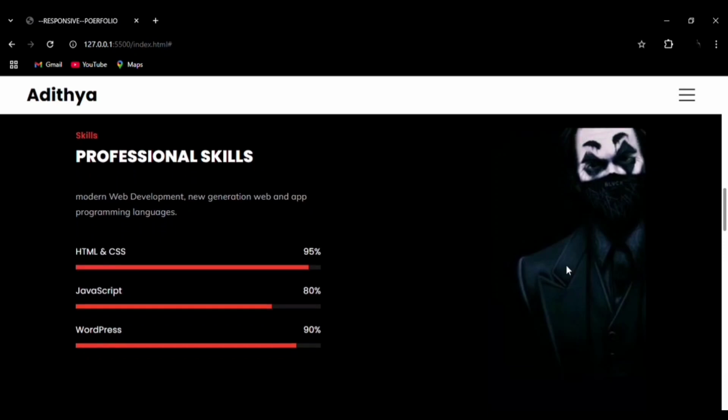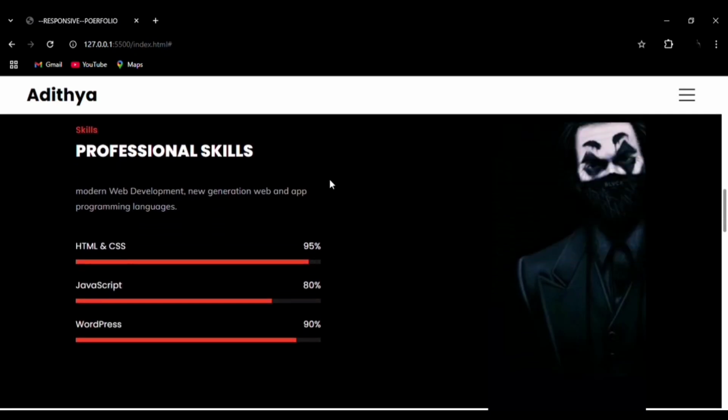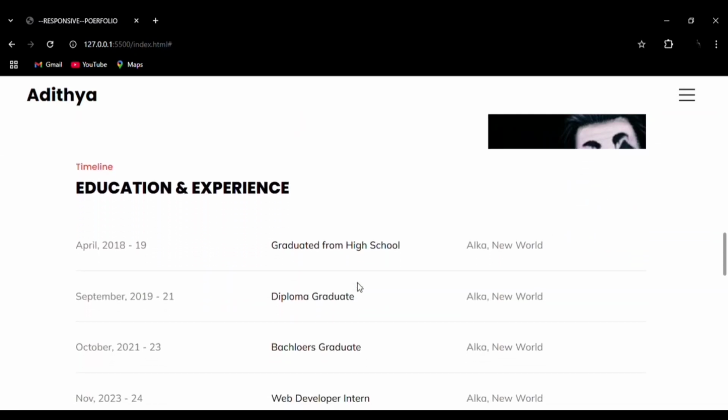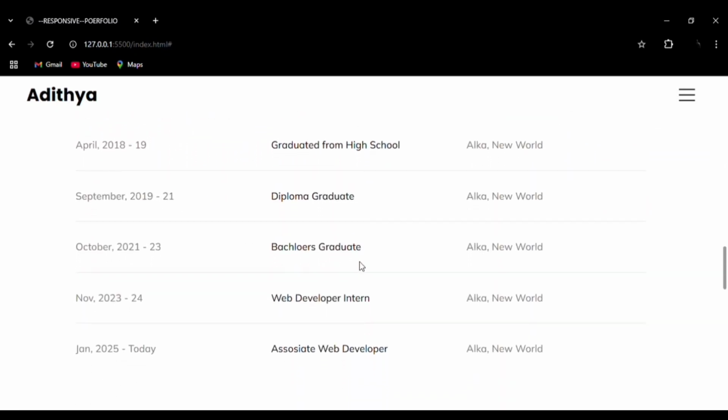You can see the image revealing on the right side. You can see the bar effect of the skills proficiency percentage. And then we can see the education and experience timeline. You can see how we have aligned them.